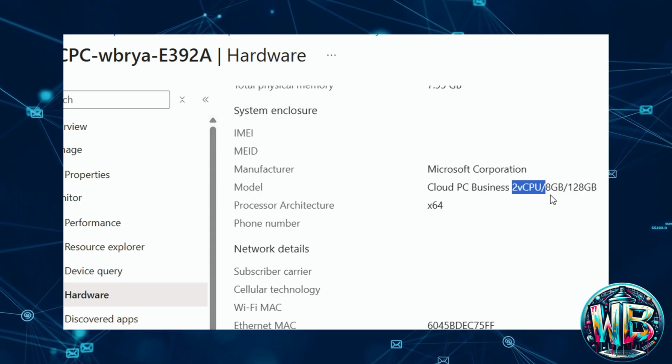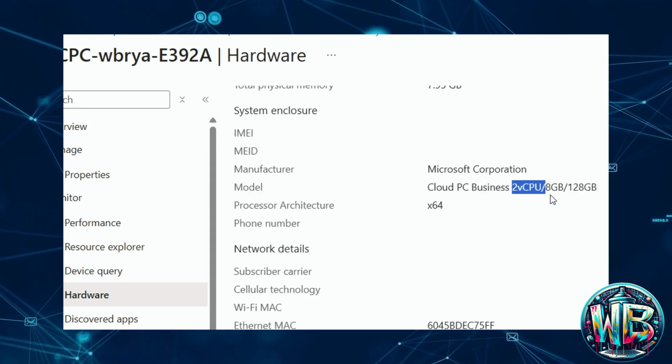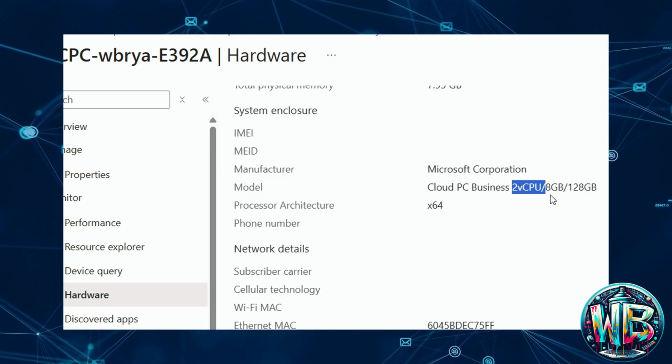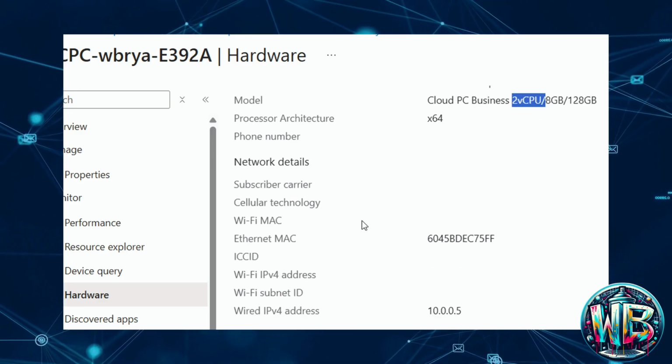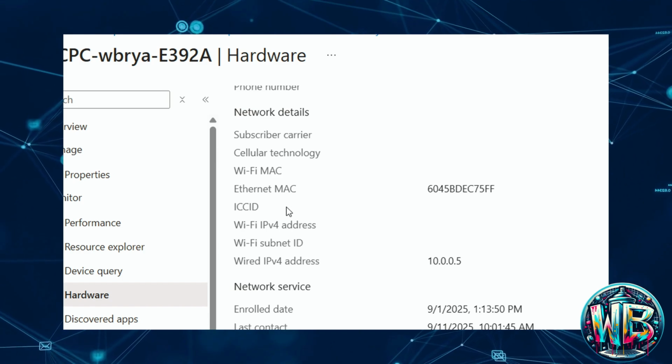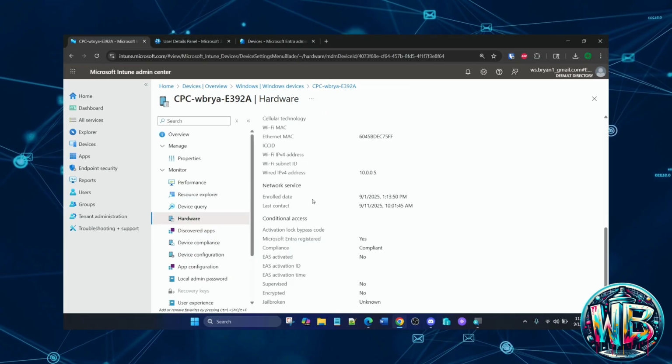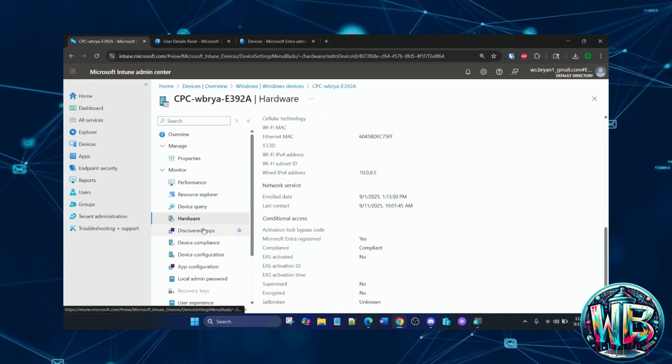Keep in mind, this is one of the things that when you are deploying your cloud PCs, you want to do a user requirement assessment so that you do provision the right capabilities, right? We can see the processor architecture here, and network details too. So you can see a little bit of information about this too. Now, some additional things that we can do too, right?